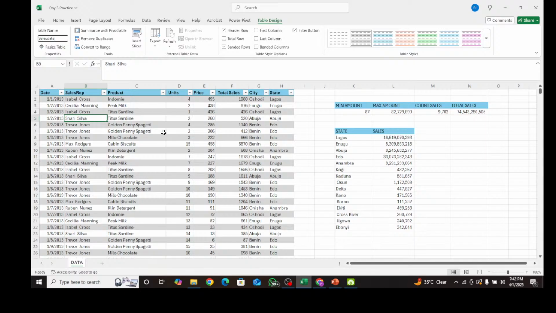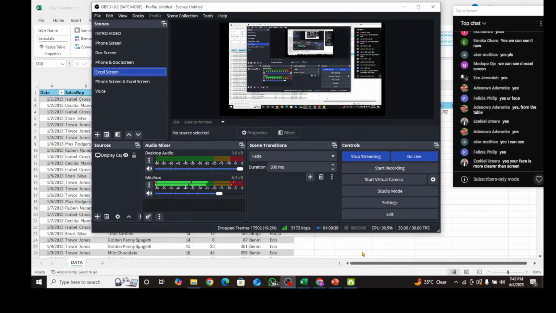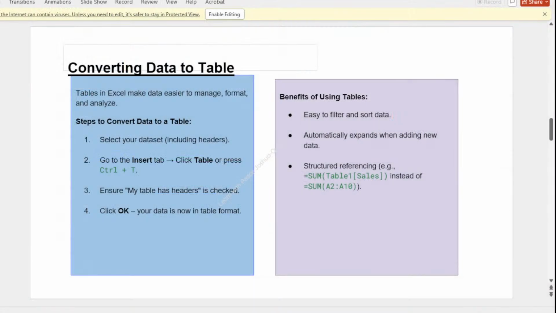Sales data, that's what I will call it, my sales data. So the next thing I'm going to look at is, okay, we are going to enter pivot table. We are going to enter pivot table. So we have treated table.